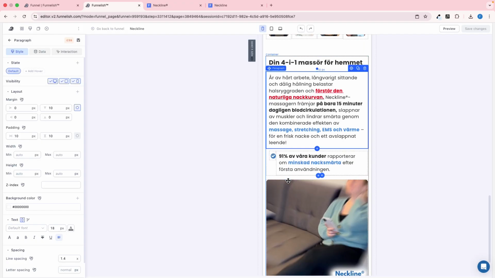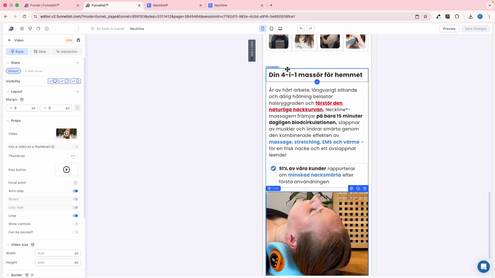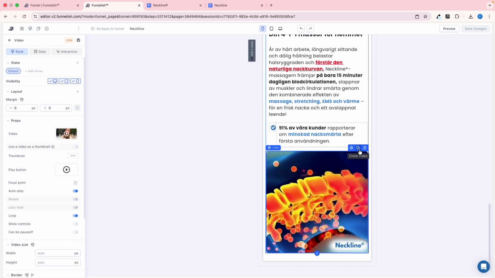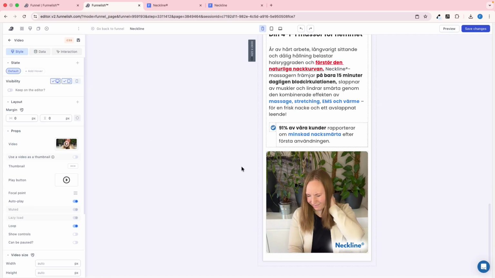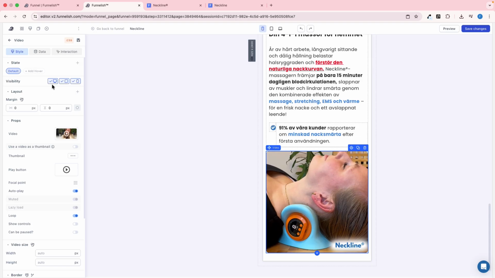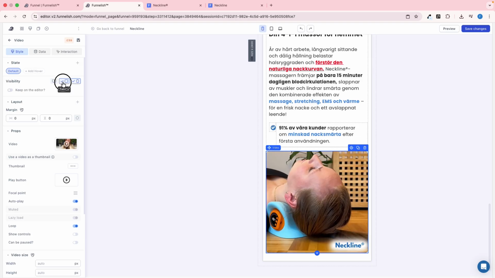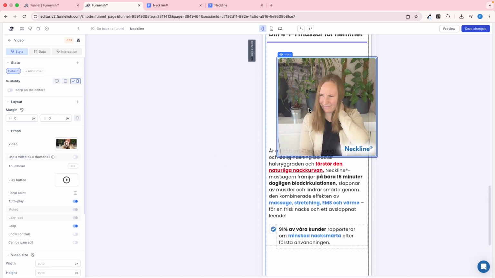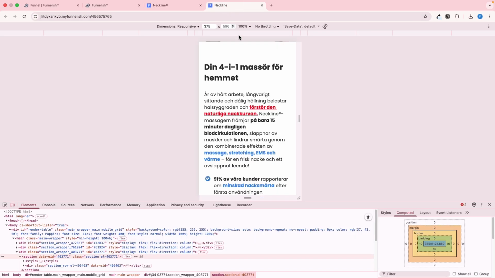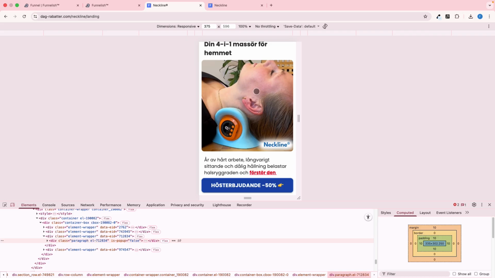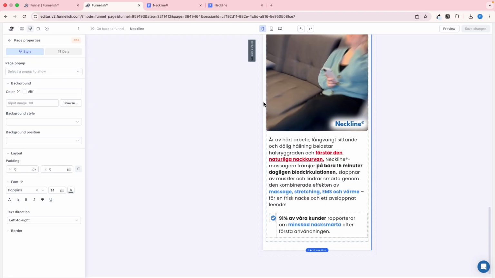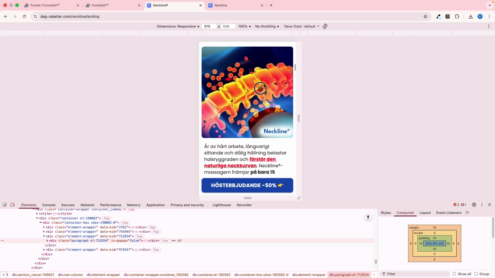Now we have to move this video under this headline. So we have to duplicate this video, then hide it on mobile. Then select this video, and for this video you have to hide on desktop and tablet. Now let's move it under the headline. This part is fine.